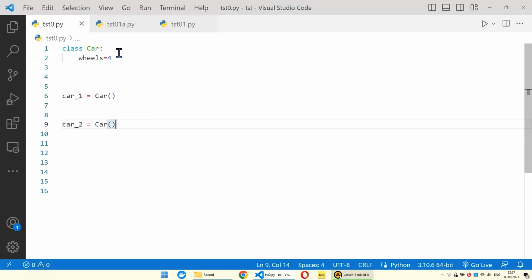Let's take a look at the most basic class example. We have the class car and it has one variable named wheels. Variables stored inside a class we call attributes or properties.